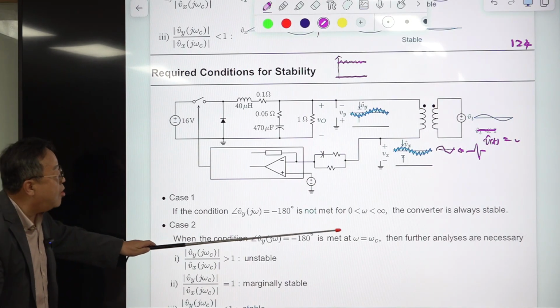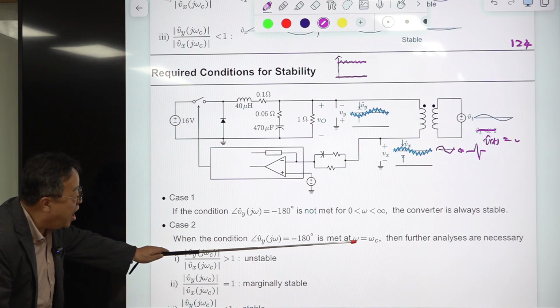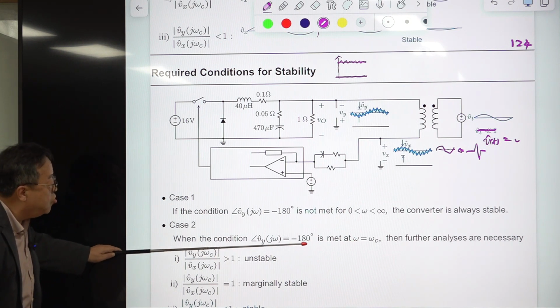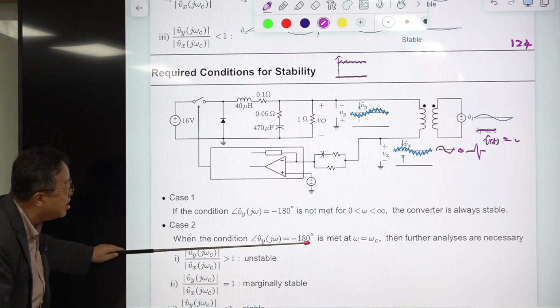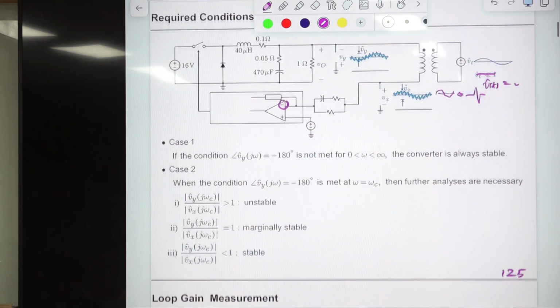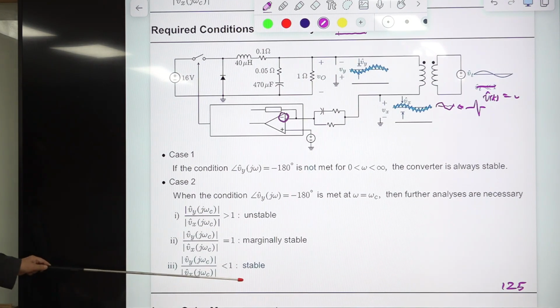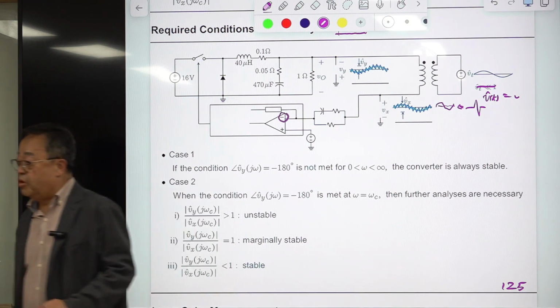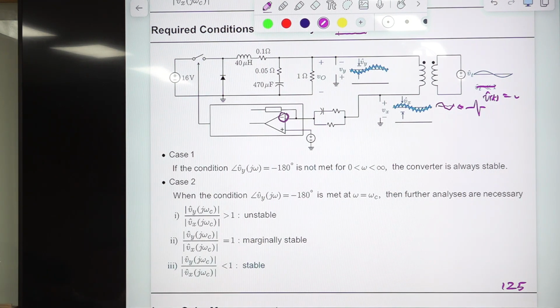If there is some frequency, at omega equals omega c, where the returned phase becomes 180 degrees, we have a minus sign here, so minus 180 plus minus 180 becomes minus 360. So they are in phase. Then you need to look at the magnitude. If the ratio is larger than 1, this is unstable. If it is exactly 1, it is marginally stable. If it is less than 1, the system is stable. Then the output will be something like this.